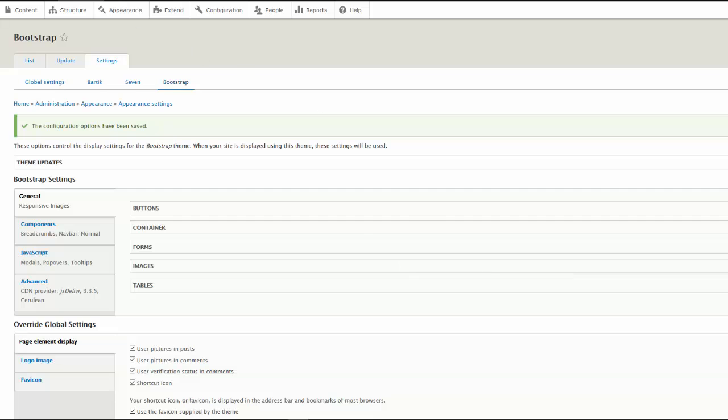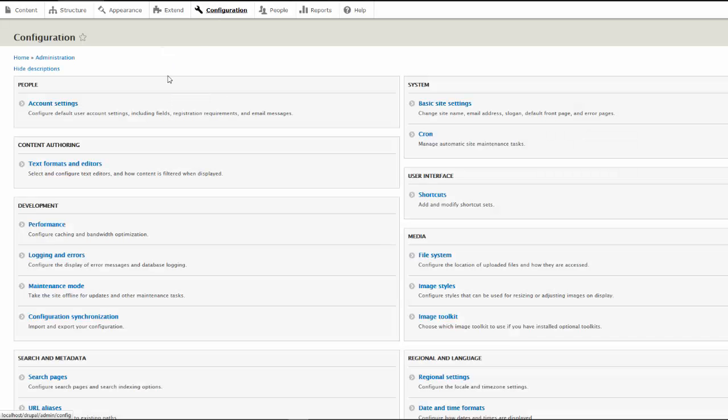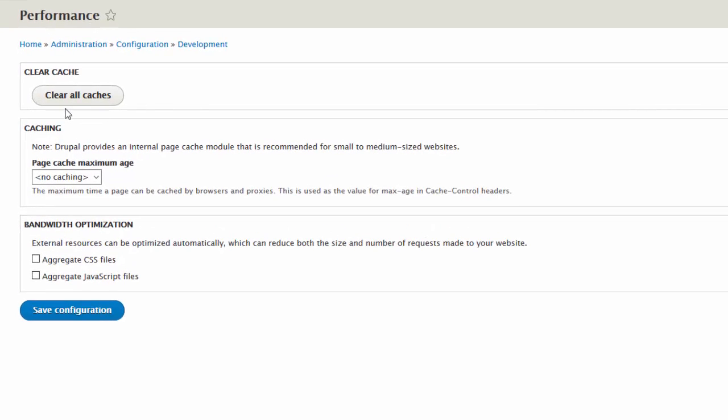That is saved. Let us go back and refresh this page. Something should change. Let us refresh that page. As you notice, maybe nothing changed. The reason is you have to clear the cache. Go under configuration and performance. It is better to clear the cache.